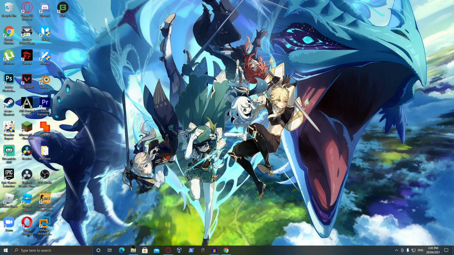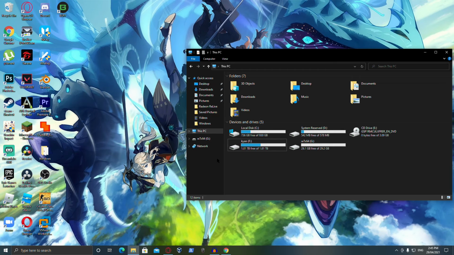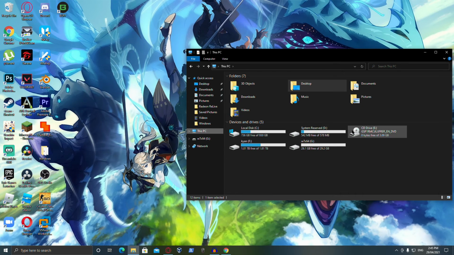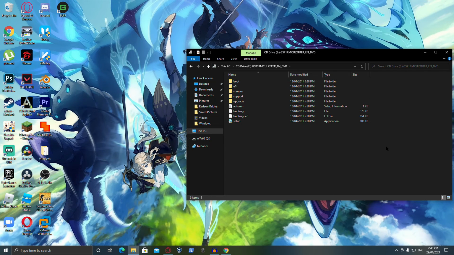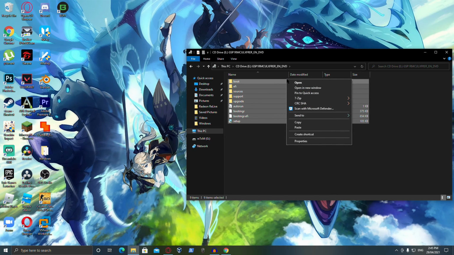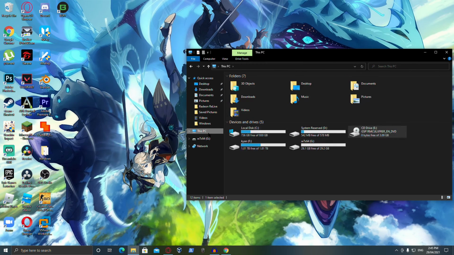We move on to the files. We'll go to the desktop or the PC. So this is your virtual drive. Now we need to go here, double click that, and then hold the left mouse button, and then copy that. You don't need to cut because it will still be there, since this is a virtual drive.